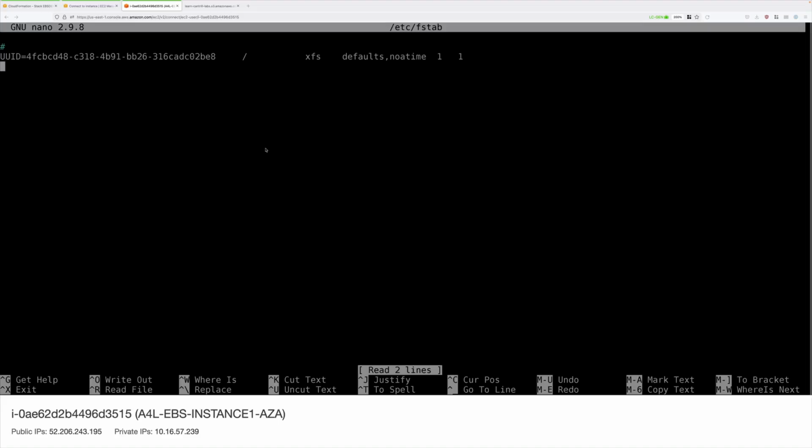We're going to add a similar line. So first we need to use UUID, which is the unique identifier, and then the equal symbol, and then we need to paste in that unique ID that we just copied to our clipboard. Once that's pasted in, press space. This is the ID of the EBS volume, so the unique ID. Next, we need to provide the place where we want that volume to be mounted, and that's the folder we previously created, which is /ebstest. Then a space. We need to tell the OS which file system is used, which is XFS, and then a space.